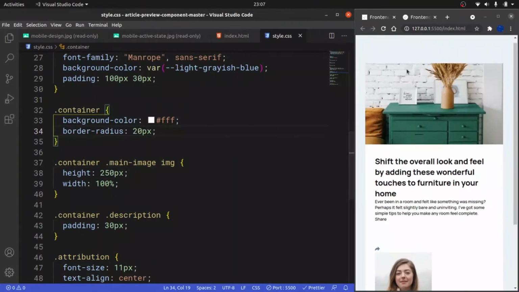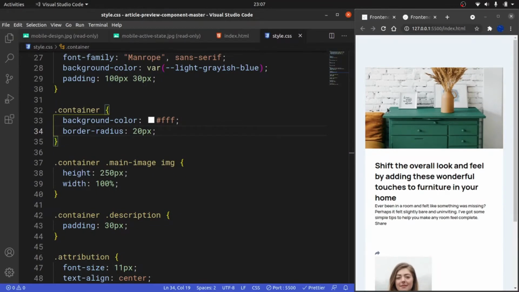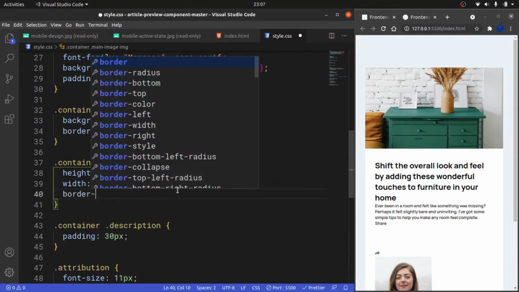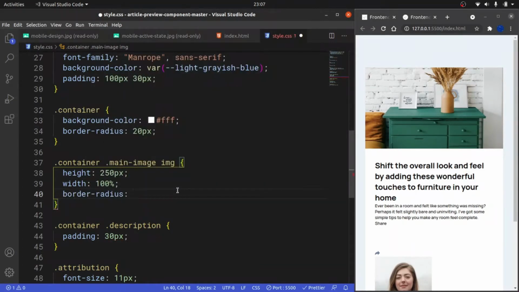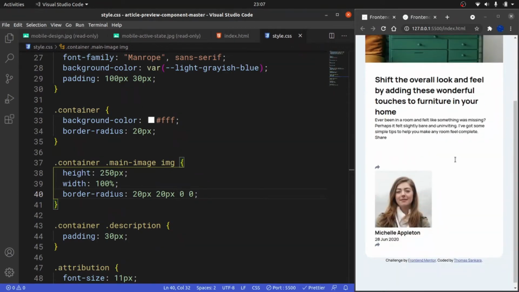Okay, and then we also want it to appear at the top, and the reason why it doesn't appear at the top but it appears at the bottom is because the image technically overflows outside of the container. So we can just fix that over here by saying border-radius, set this to 20 pixels on the top left, 20 pixels on the top right, and then 0 on the bottom right and 0 on the bottom left. So that, would you look at that, looking amazing, fantastic. Now what do we need to do?